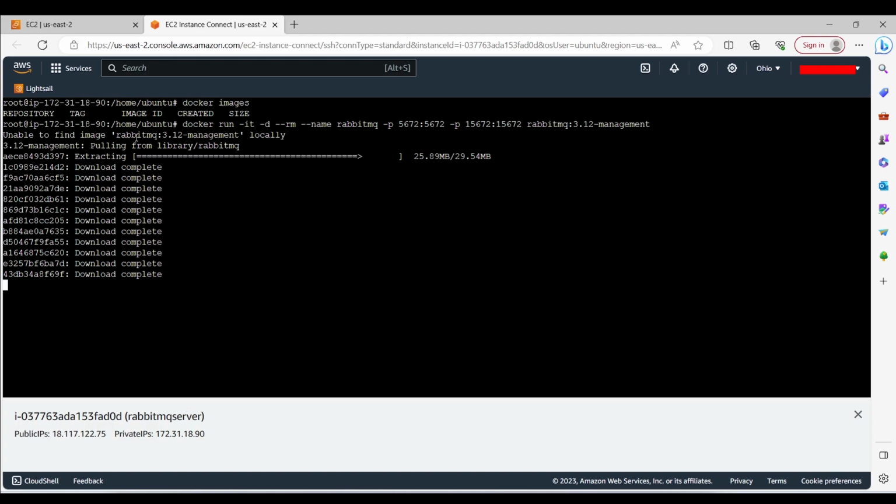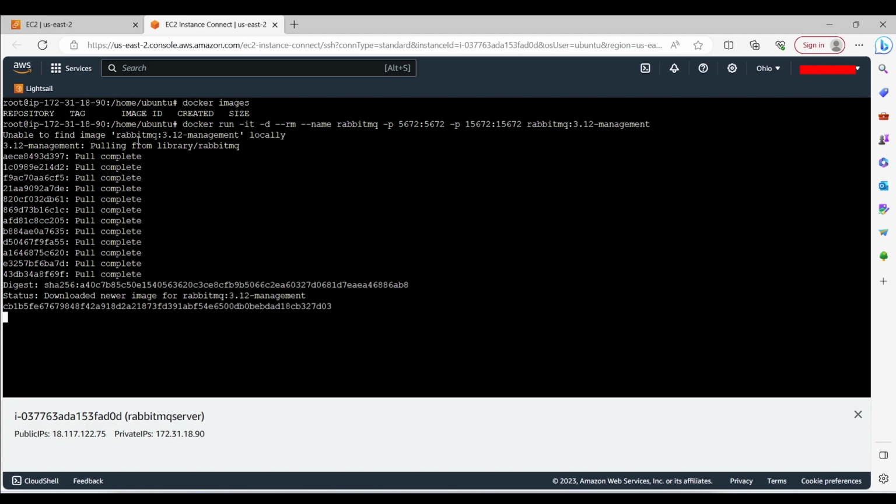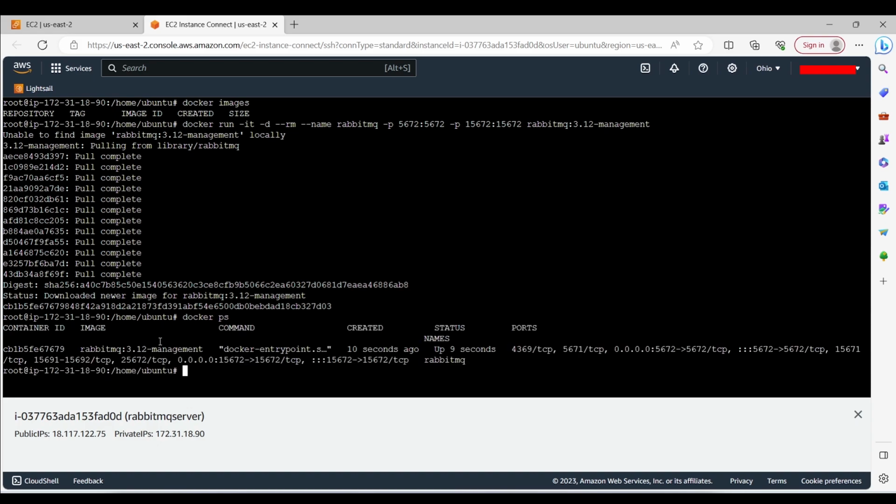Here we can see it says unable to find image locally, since we have no images stored locally. So it's going to Docker Hub and pulling the RabbitMQ 3.12 image, and it looks like we are good to go. If I do docker ps, we can see a container running with status Up, created 10 seconds ago, and currently up for 9 seconds. Here we can see 15672 is mapped to 15672, and similarly 5672 is mapped to 5672. So we are good to go.